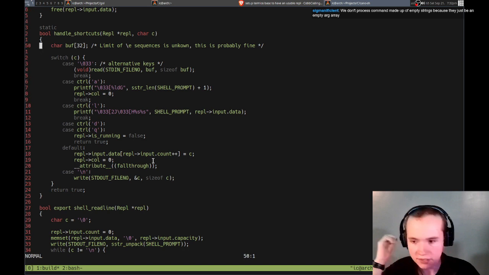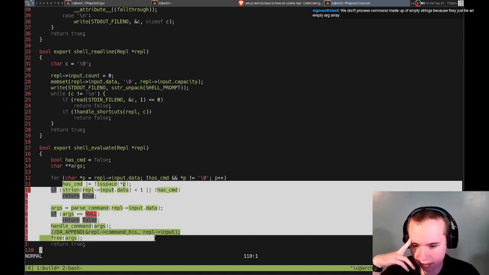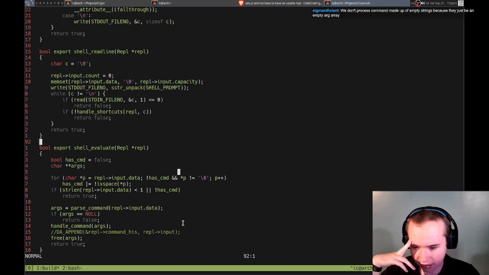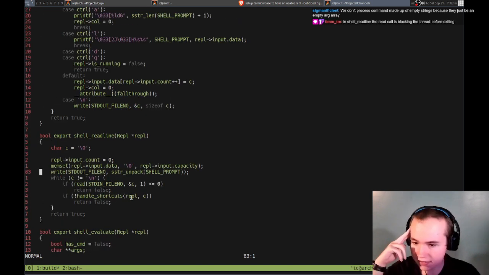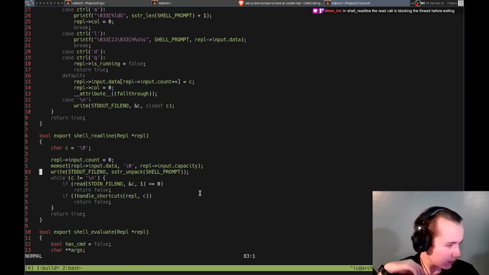Right. That makes sense. Yes. That's what this is. I see. That makes sense. Yes. Shell read line. The read call is blocking the thread before exiting.